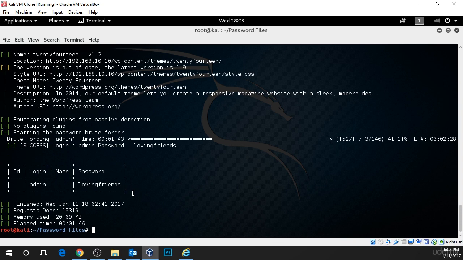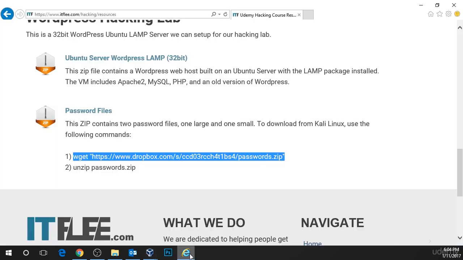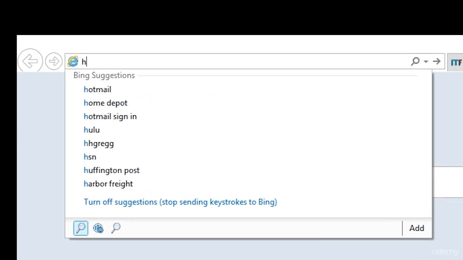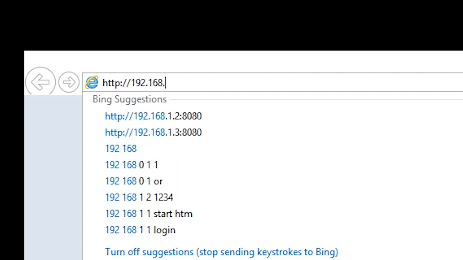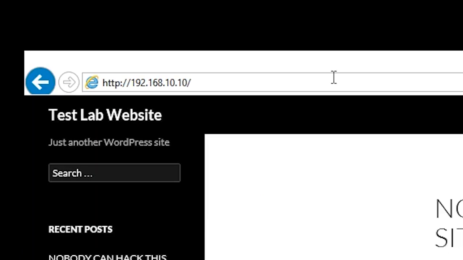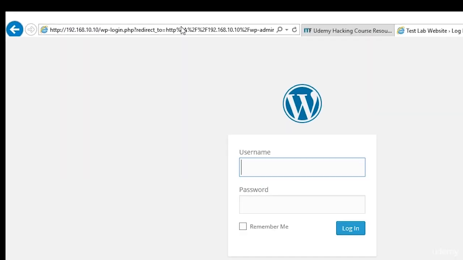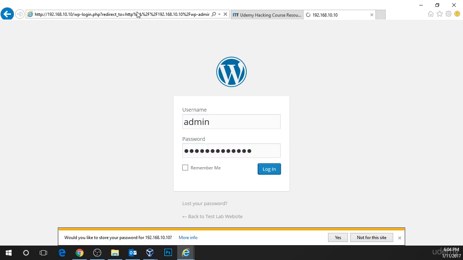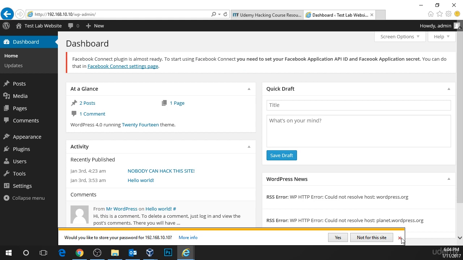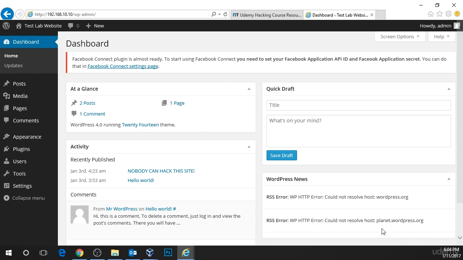So here we can see that it actually found a match, and it was the 15,271st password, and the password is loving friends. So what we need to do now is let's try going to the website by typing in http://192.168.10.10. Then let's go to /wp-admin. And let's use the username admin and type in the password loving friends. And now we've successfully gained access to the dashboard.